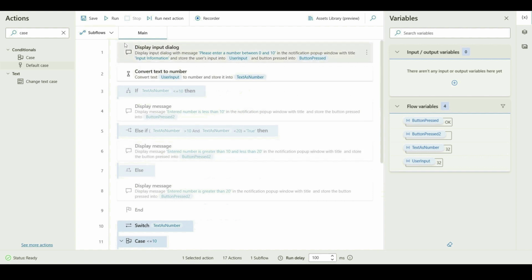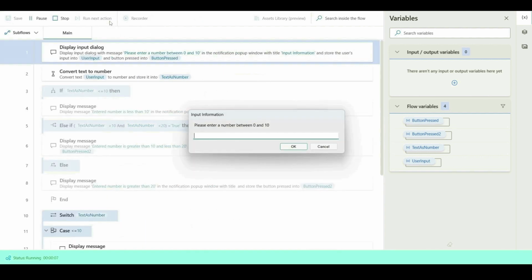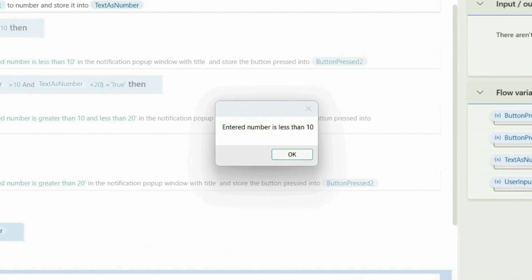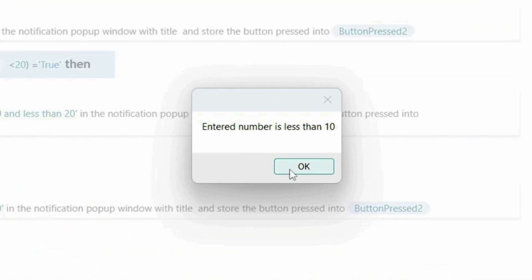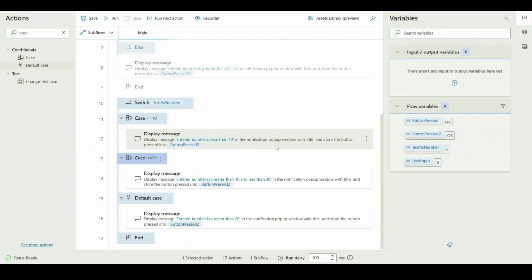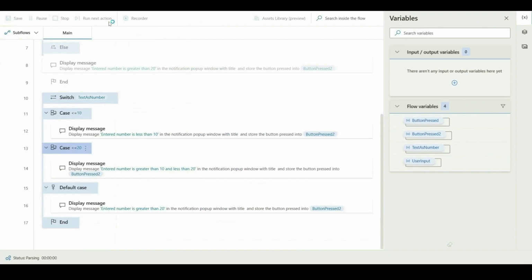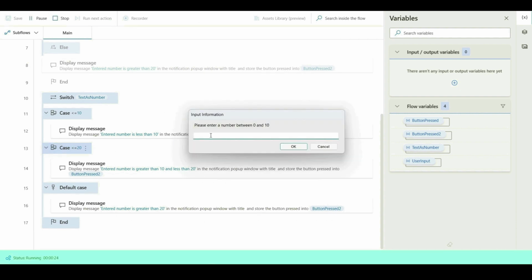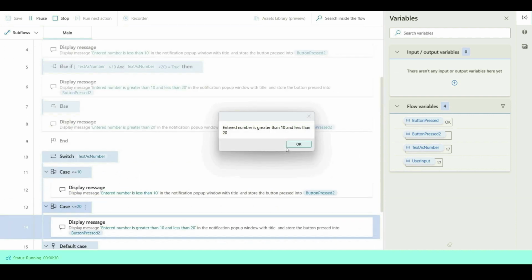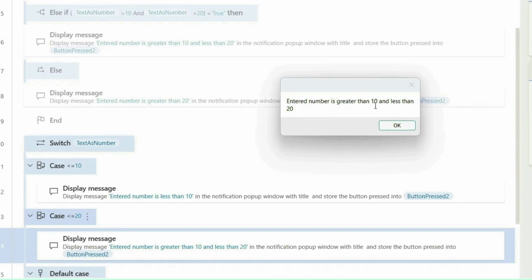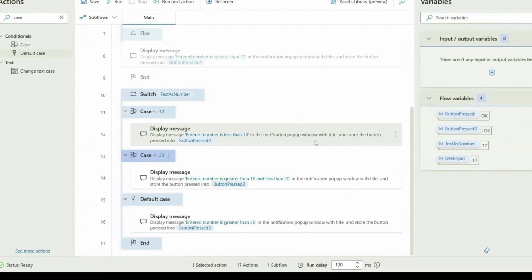Now let's try to run this block. First, let's enter a value less than 10. Let's enter 6 and click on OK. The first case is true and it gave us the message accordingly. Click on OK and the flow execution will complete. Let's run this flow again, and this time we'll enter a value greater than 10. Let's enter 17. As you can see, the entered number is greater than 10 and less than 20, so it went to the second case. Let's click on OK. And again, the execution will stop.